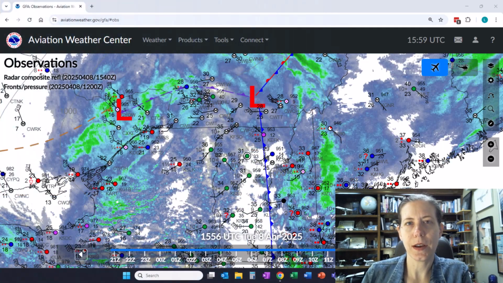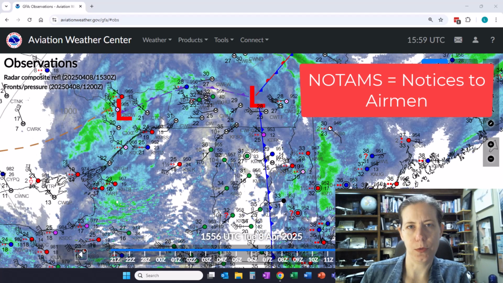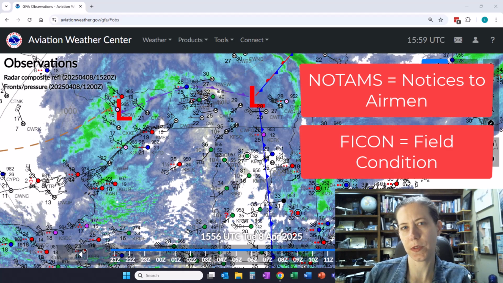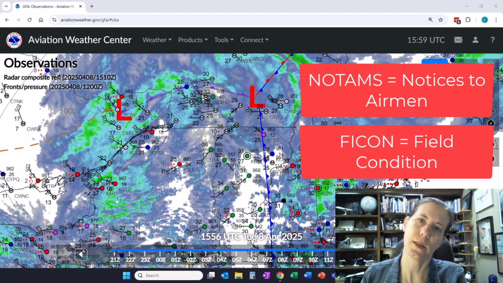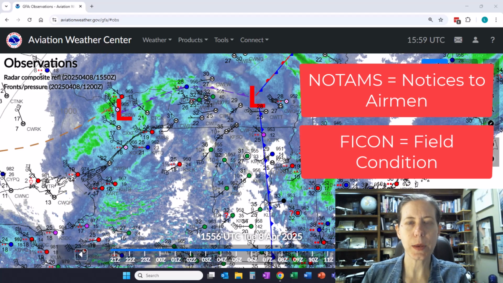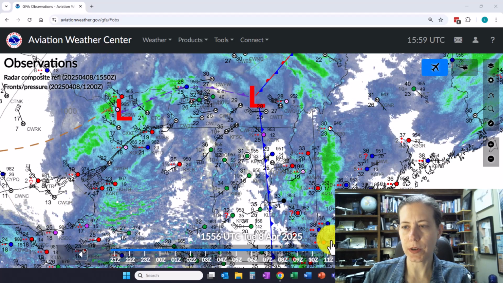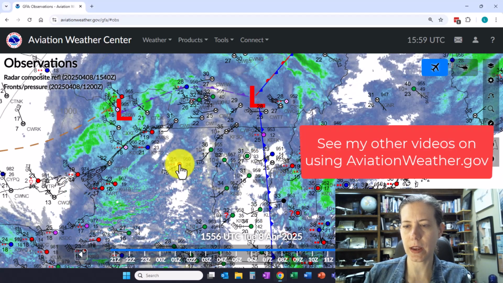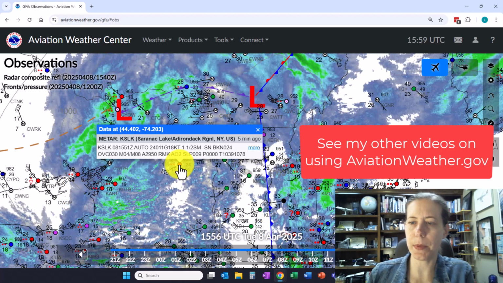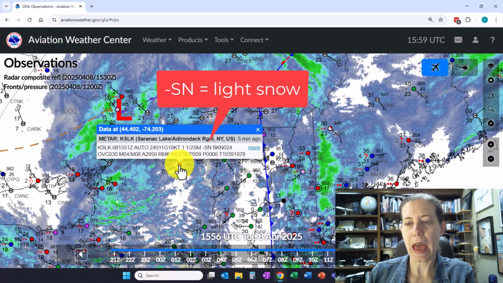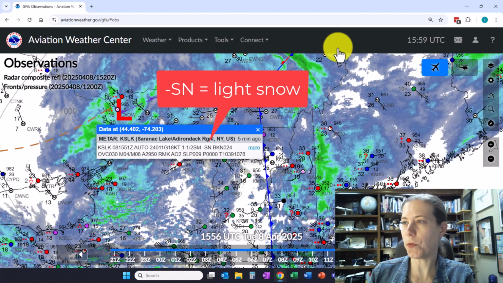Today, I want to talk about using the FAA's NOTAM search tool, specifically with field condition NOTAMs. That's really important for pilots and dispatchers, especially to be paying attention to what the field conditions are at an airport. So I pulled up the Aviation Weather Center because I love it and found this airport up in upstate New York that has been getting snow for a while.